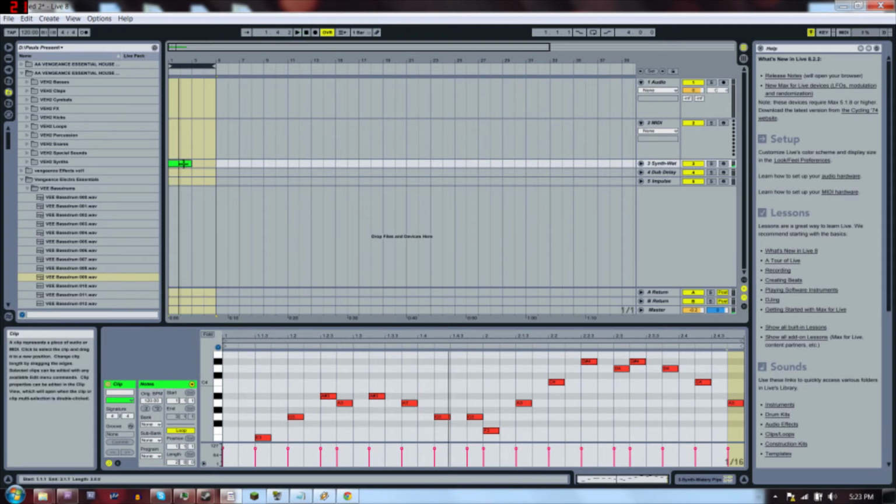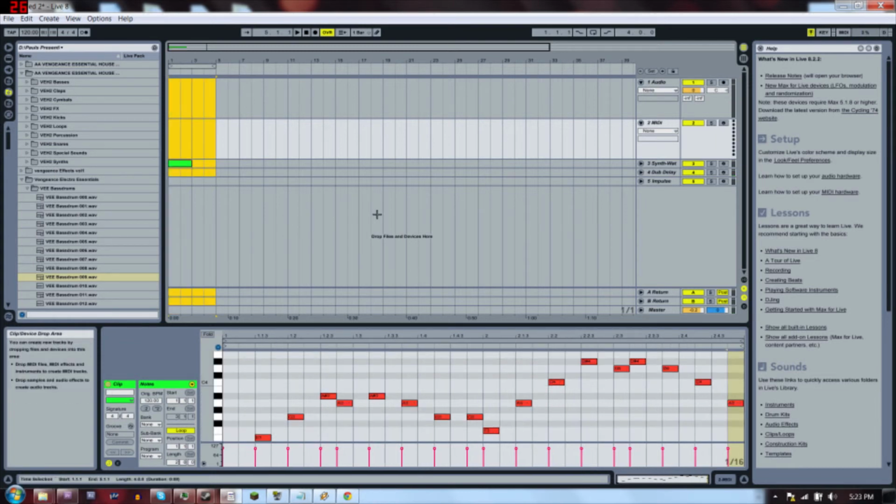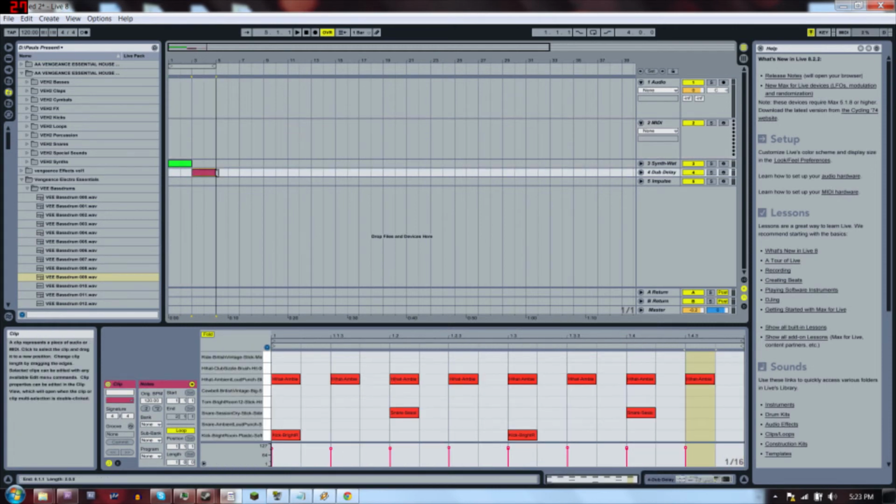Now, unfortunately, you can accidentally drag it and drop it to the wrong thing. So if I drag this to dub delay instead of synth, it sounds a little bit different. So let's just keep it where it belongs, yeah? Then drag my dub delay, and let's arrange, shall we?